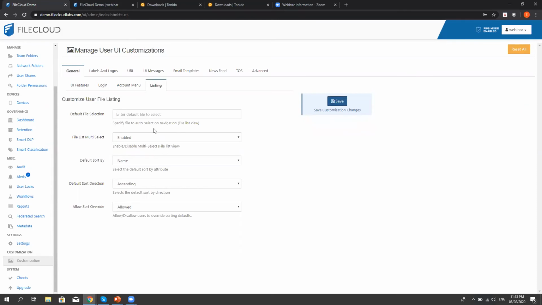So whichever is best for the file structure of your organization, then you can have it here by name, date, or size, whether it's ascending or descending.